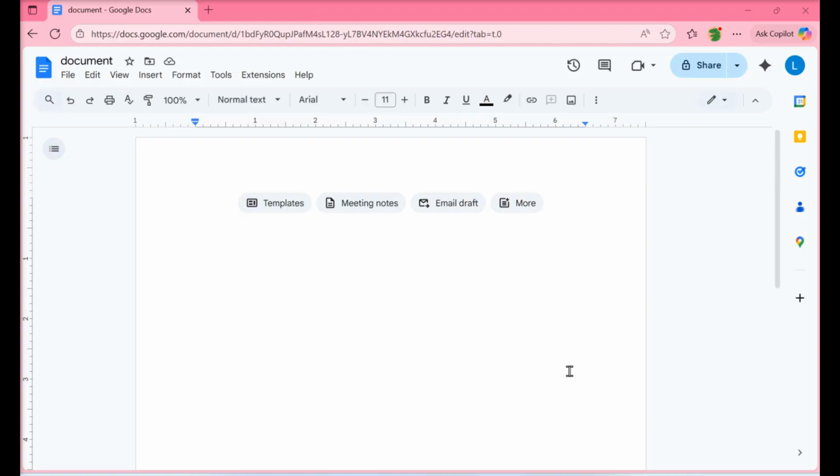This video will teach you how to move or drag a text box in Google Docs by inserting a Google drawing. Open your project in Google Docs. Go to Google Docs in your web browser.